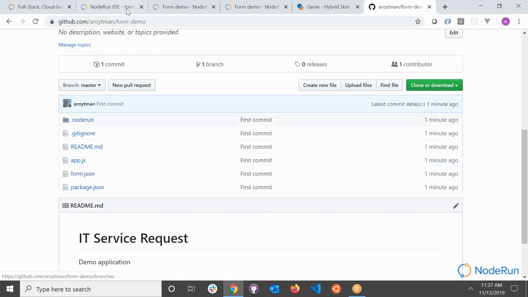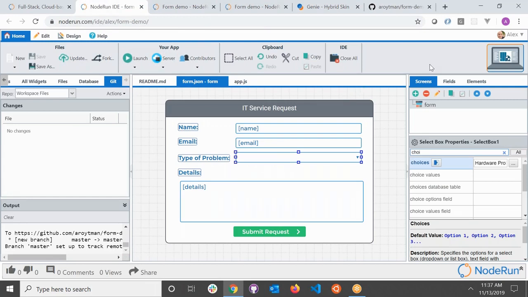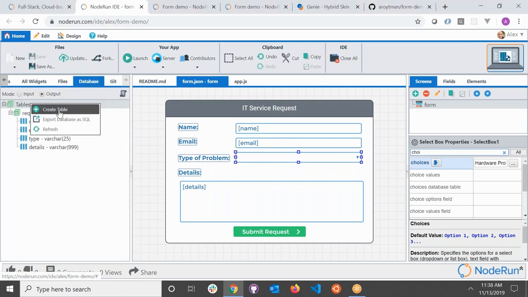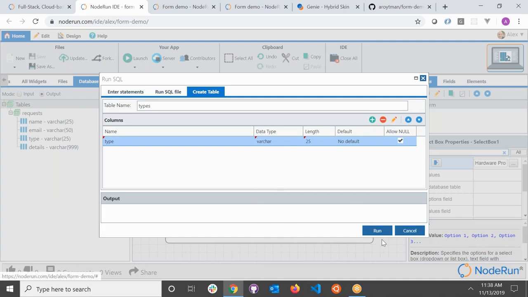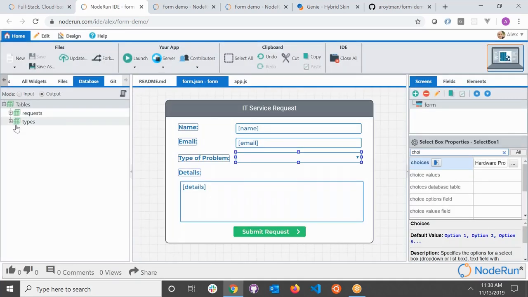So before I wrap up, I want to show you another feature, and I'm going to jump back into the IDE. And one of the things you may have even asked yourself is, is it a good idea to hard code the choices, or wouldn't it be good if the choices for the dropdown came from a database? And let me just show you how easy that would be to do. So I'm going to go ahead and create another table, and I'm going to call it types. And I'll just have one column in it, which I'll call type. And this will be a varying character column with 25 as a length. I'll go ahead and click run. So here's my types database table.